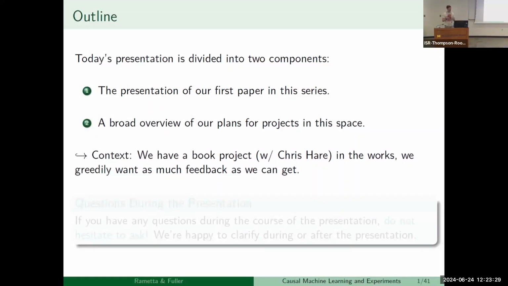The reason why we're doing it this way is because we're very greedy people. We have a book project with Mr. Chris Hare we're working on at the moment, and we really would like as much feedback as we can get on these projects. So that's what we'll be doing.